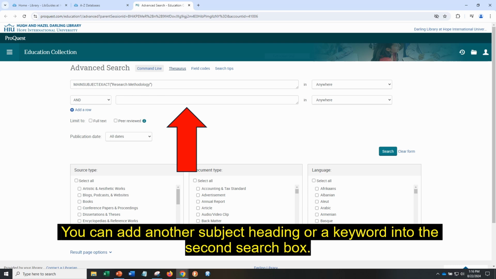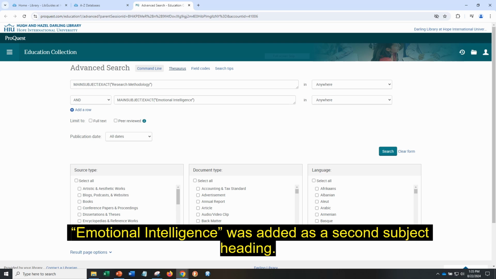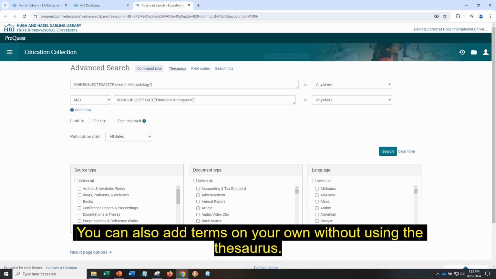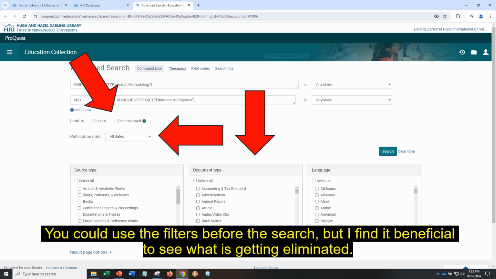You can add another subject heading or a keyword into the second search box. Emotional intelligence was added as a second subject heading. You can also add terms on your own without using the thesaurus. If you add your own terms, you can change the drop-down yourself. You could use the filters before the search, but I find it beneficial to see what is getting eliminated.